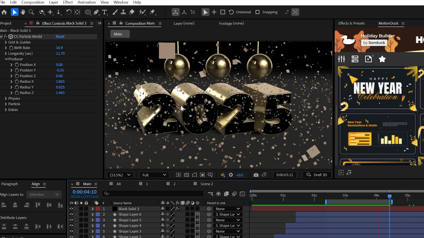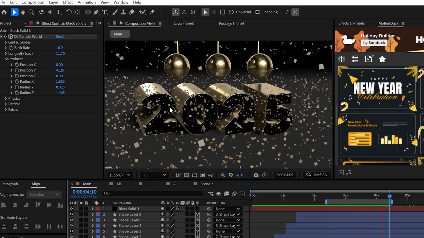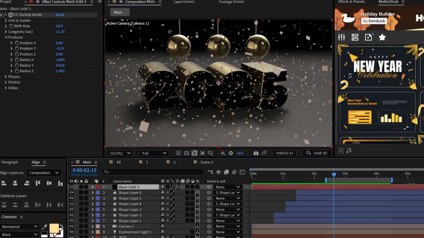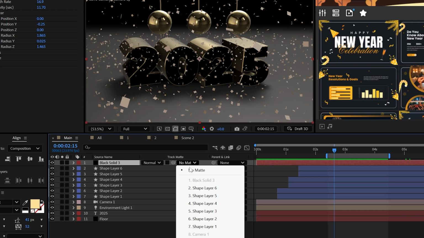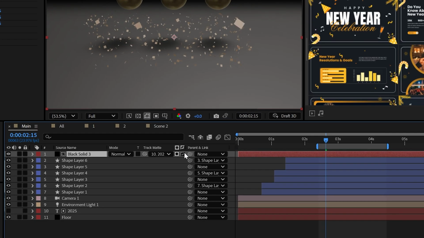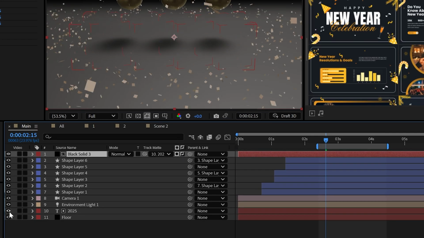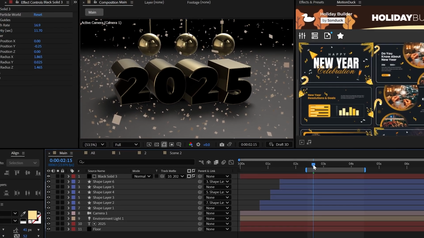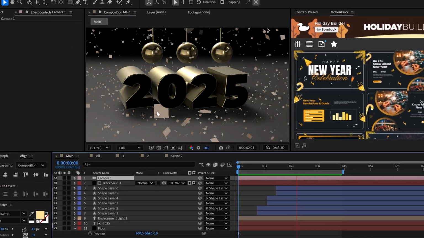The only issue that we have right now is that the particles seem to be sticking to the text. So to fix this, you can set the track mat of the particle layer to your 3D text and be sure to invert it and then set your text back to on. As it seems, the end of the world chaos has been avoided.